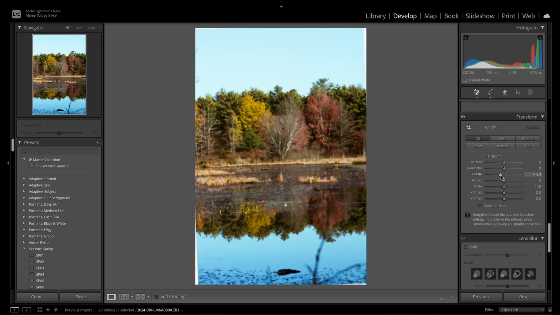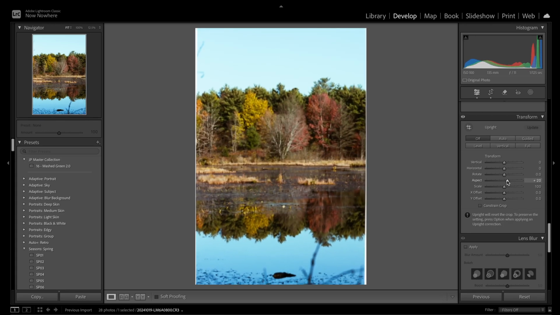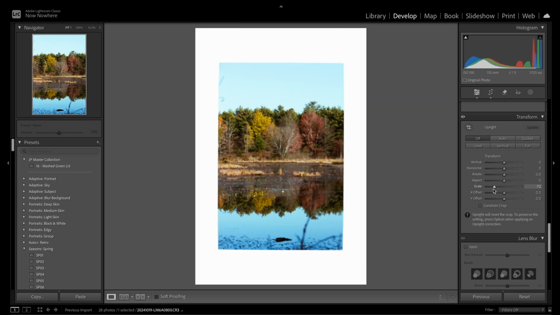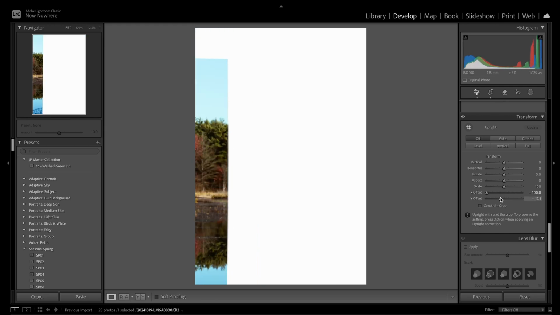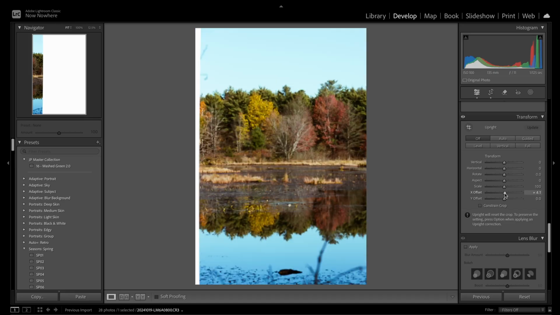You can rotate the image, aspect, squish the image, scale, offset, Y offset. In most cases, you won't really have to transform your images at all. I generally never use this unless I'm shooting architecture where I want to get those lines that my lens have warped. I want to get those lines straight again. That's when I would dive into this section.